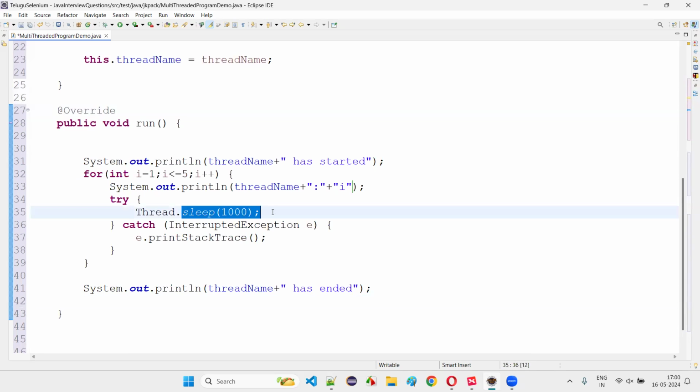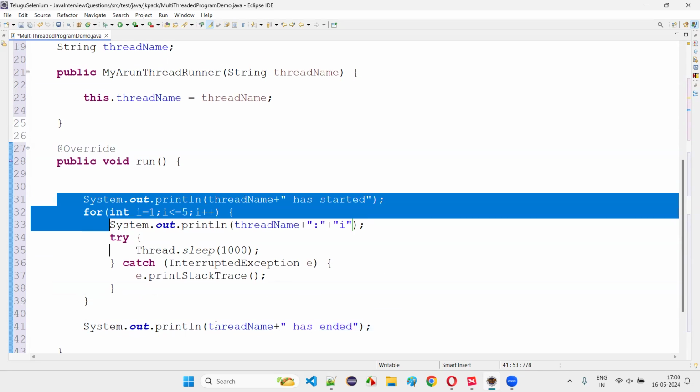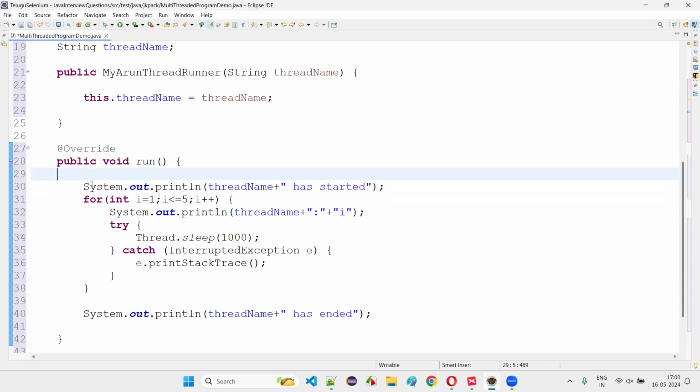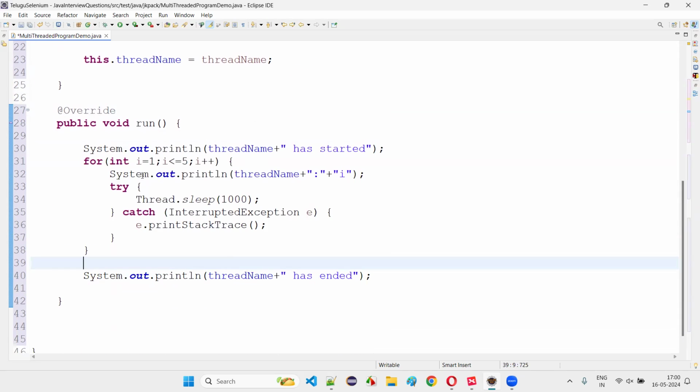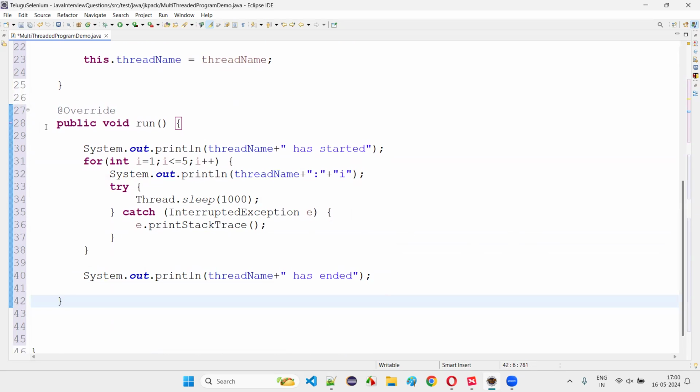Instead I have to sleep for 1 second and repeat this code 5 times, and then Thread 1, Thread 2, Thread 3, Thread 4, Thread 5 will be printed, and after 5 times, thread has ended will come. Instead of immediately ending the thread, I am writing this for loop so that we will know some execution is happening, some thread is running. For every 1 second it will do a polling kind of thing: thread has started, thread 1, 2, 3, 4, 5, then thread has ended. Like that, this run method code will run.